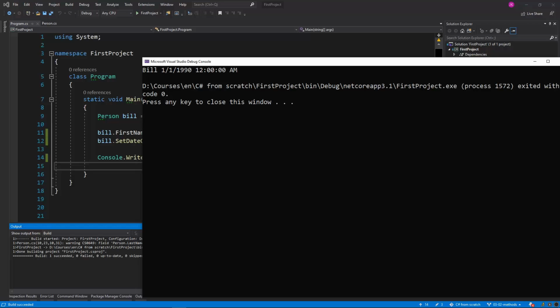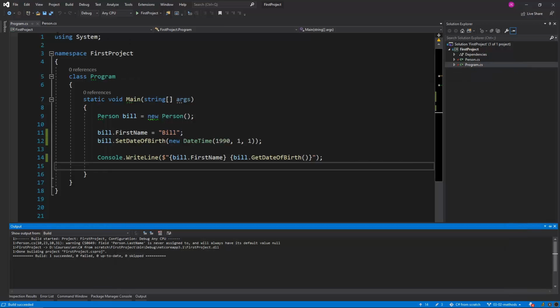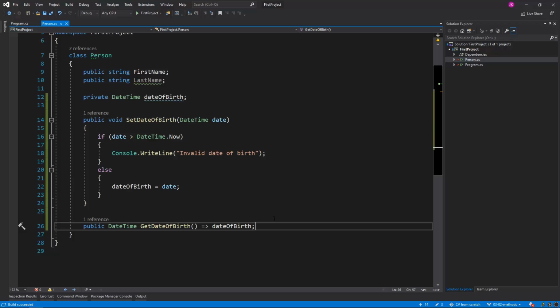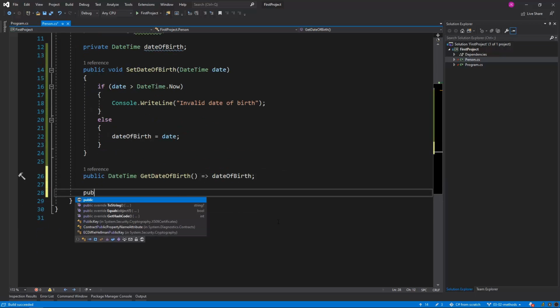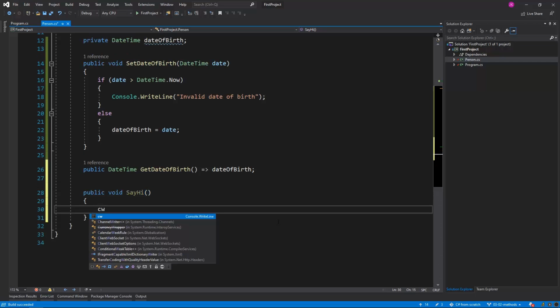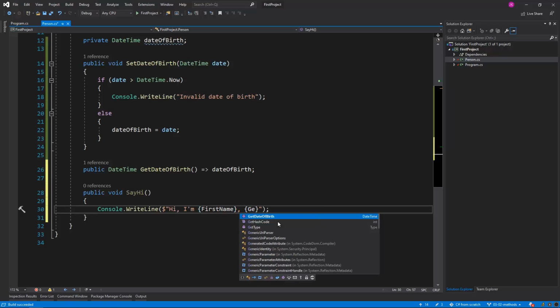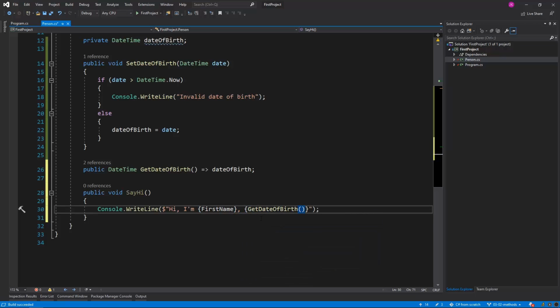If you had more than one variable of the type person, and for all of them we wish to display this message, we would have to duplicate the code. So maybe instead, let's introduce a method in the person class that will handle the person greeting message. In the person class, let's declare public void sayHi method without any arguments. This method will only display some message in the console with the values from this class. So Console.WriteLine, hi, I'm firstName, comma, and the result from the getter, so getDateOfBirth.